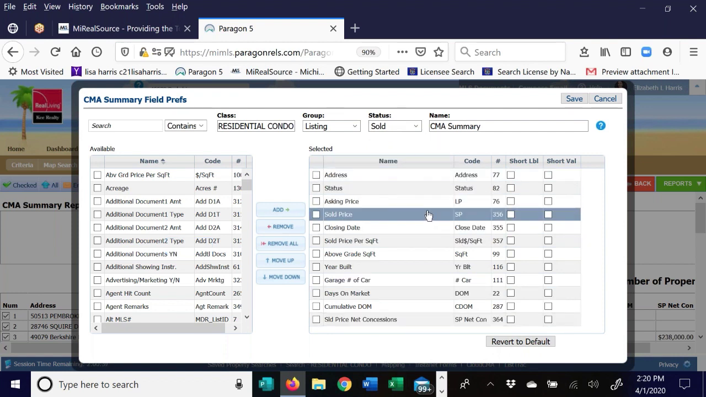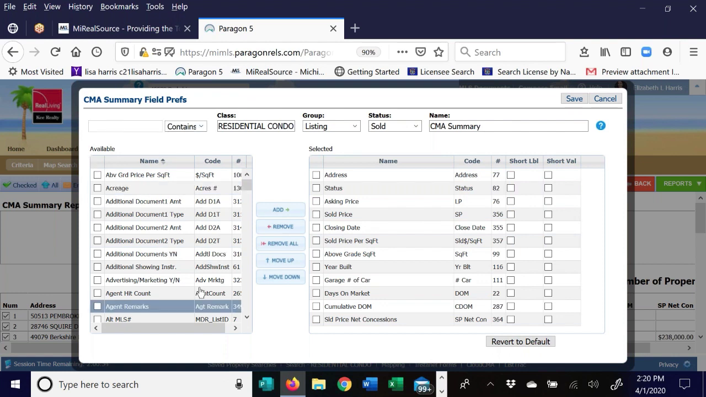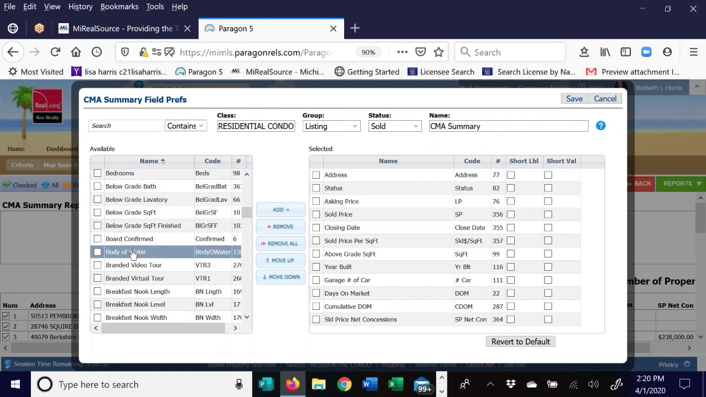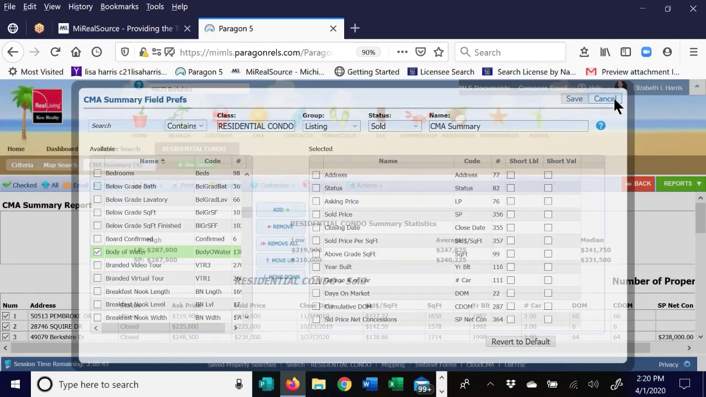If I want to make a change, I will find what I need here in the top left corner under search, type in what it is, find it, select it, and then add it in the center again, and then save. Okay. All right, I'm going to cancel and go back.